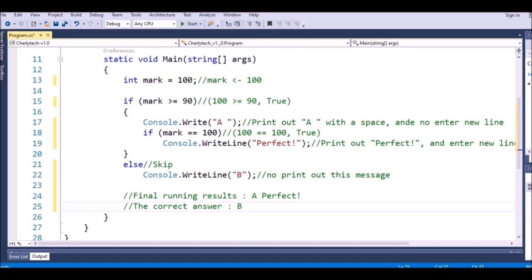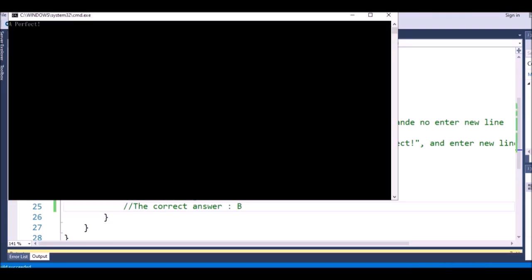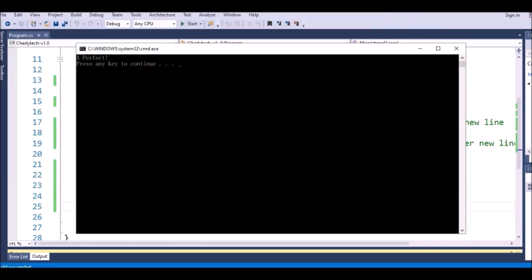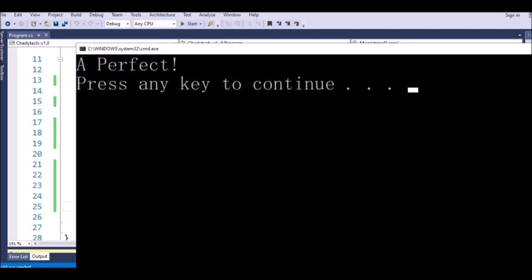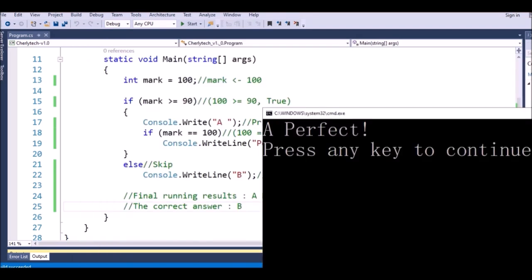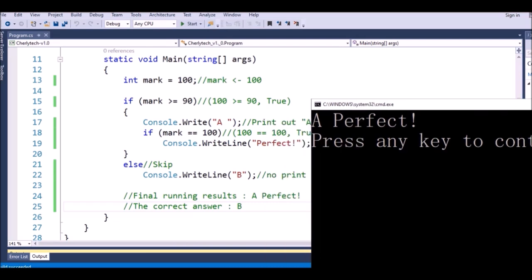To confirm that our answer is correct or not, we run the program. Just press Ctrl F5 on the keyboard. So now you see that the running result will be like this. So what happened? You see that it prints as we explained, right? A with a space and then prints the message perfect.